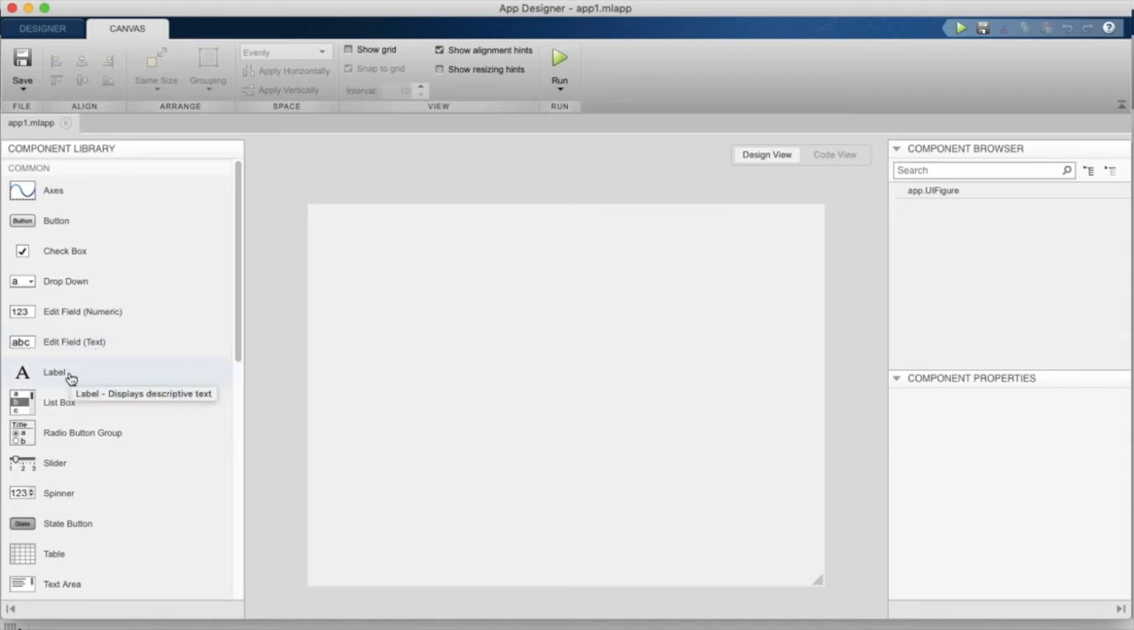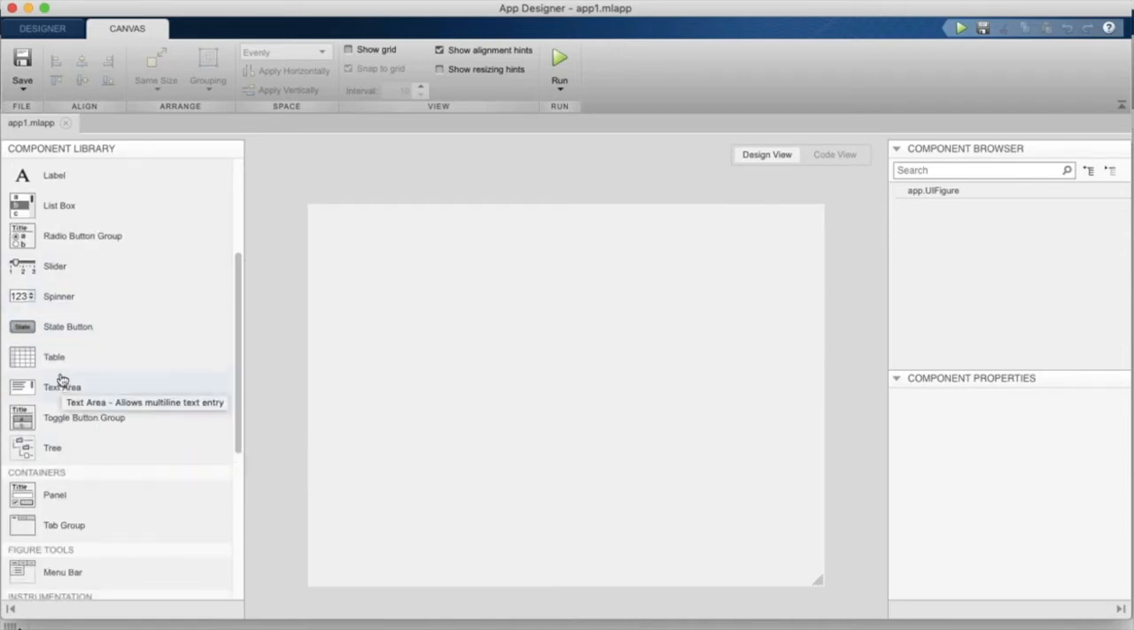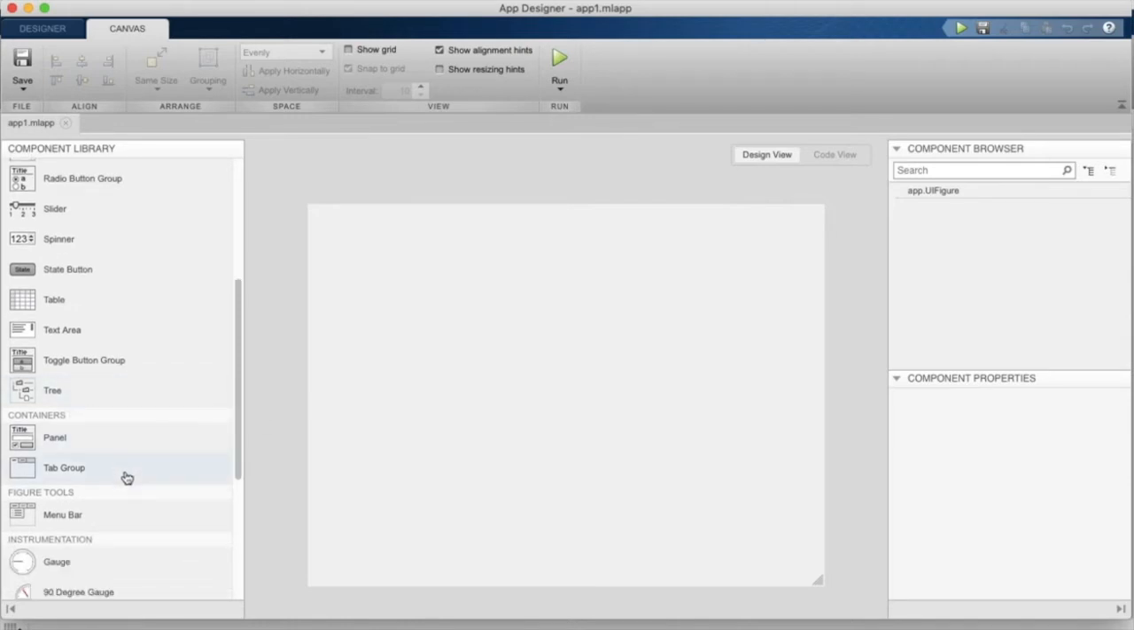In a label, you can write some information about the application for the user. In a list box, we can write some long paragraphs. We have also radio button groups, sliders, spinners, state buttons, and tables. Tables are something that we will be using very often. Text areas, and toggle button groups, where only one of the two or more buttons can be selected at one time. We have trees to show the hierarchy of objects. We have panels and tab groups.